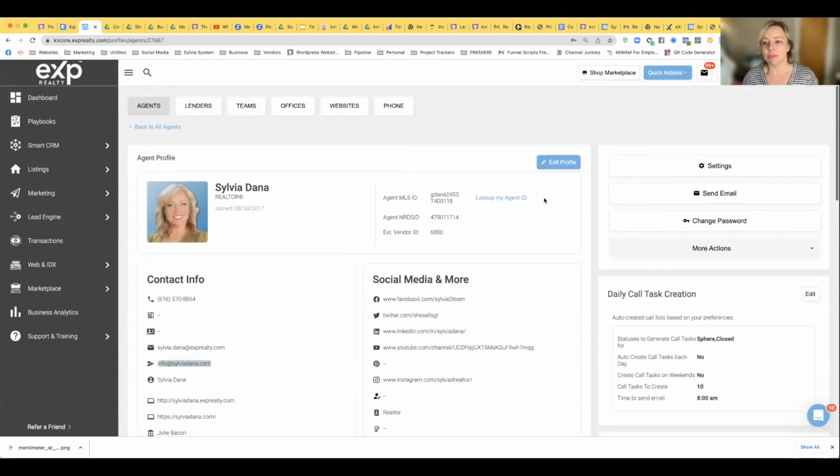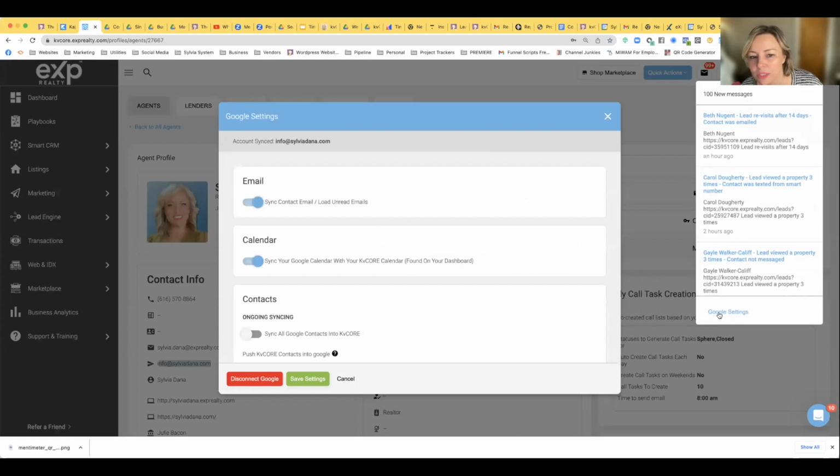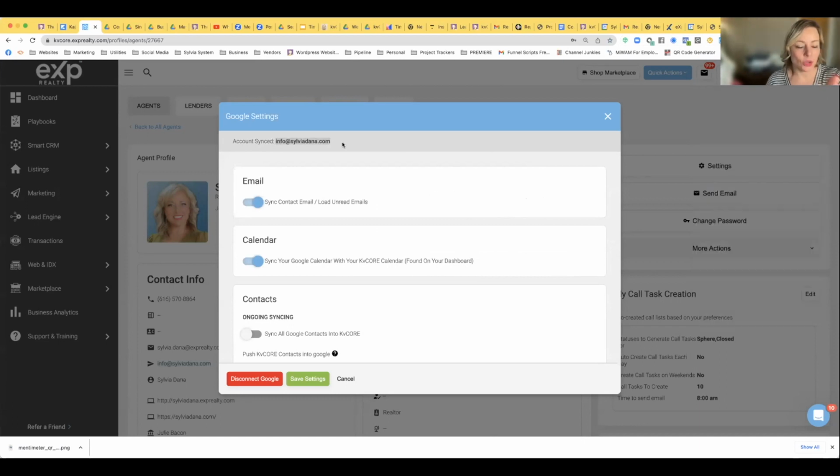That's step one. Step two, at the top of this dashboard you'll see this little email icon. You'll click on that, click on Google settings. It'll allow you to sync Google or Outlook. I just recommend Google all day. You'll put in whatever email address you want to sync. Mine's already synced, so it doesn't give me the option to sync another one. I'd have to uncheck this and redo it, but I'm not going to do that.